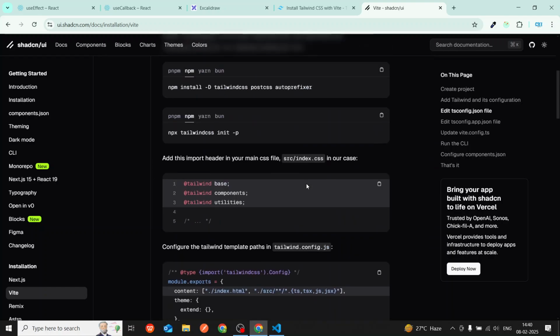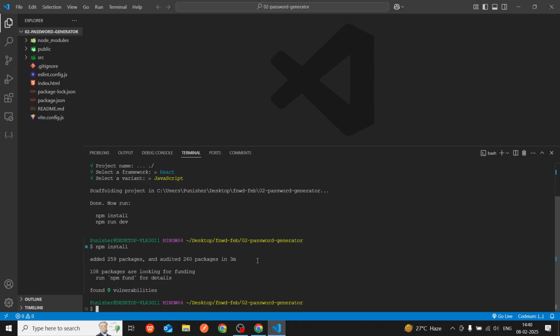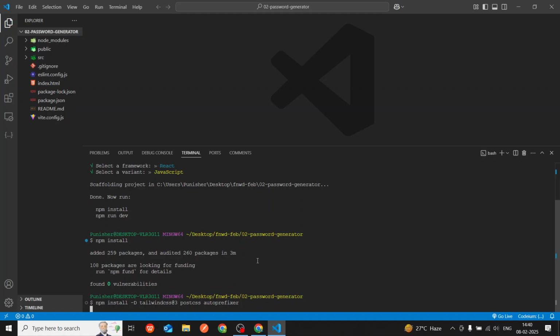I hope the npm installation has been completed, so I will paste those commands here. I have already successfully pasted the very first command. It will take not more than a minute.